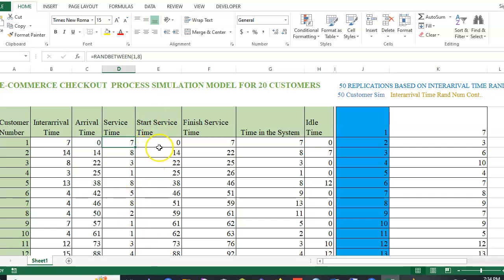Now we come to the start service time. The first customer starts with a 0 as indicated here. Then for the customers that come after the first one, we use this formula that represents the maximum, the maximum between the arrival time and the finish time, and we go to this. And then for the rest I had to fill by dragging.